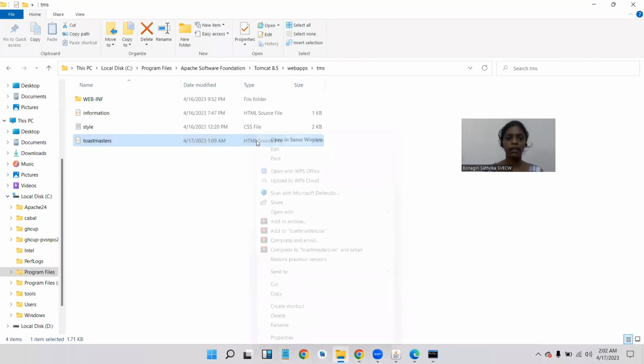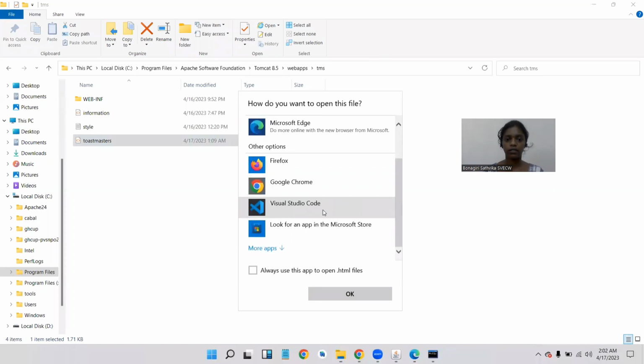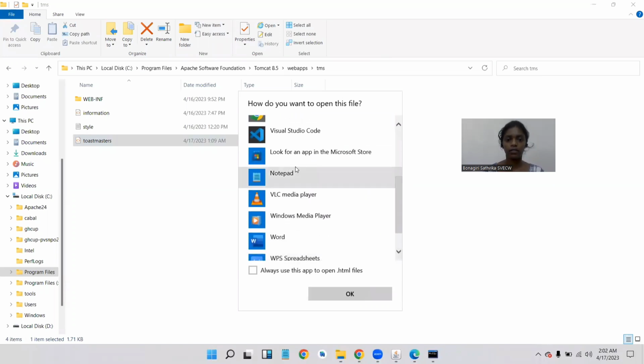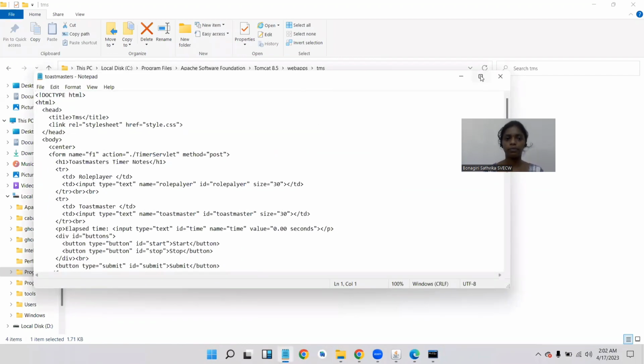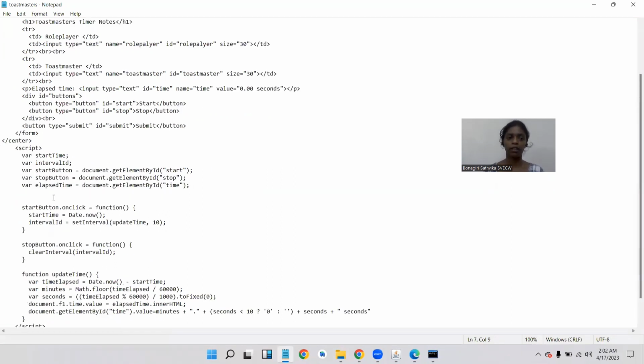This is my HTML file. Let's open this. You can see that I have used the form tag, where when I click on the submit option, it goes to TimerServlet. I have used the method post, and this is my HTML code. I have also written my script in the HTML code, and this is my script.